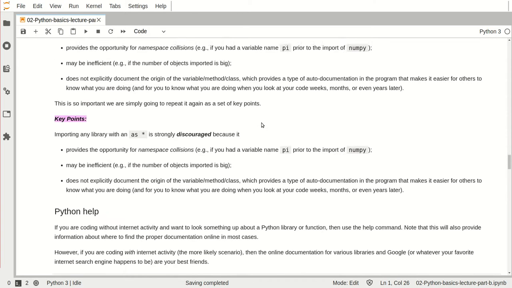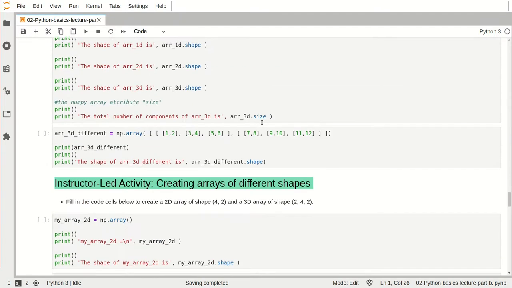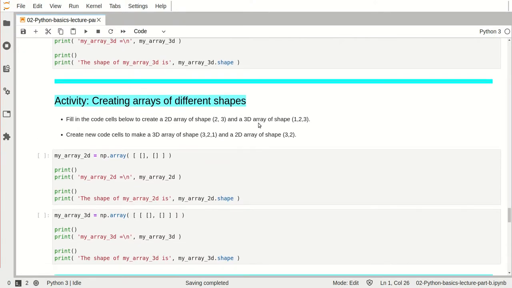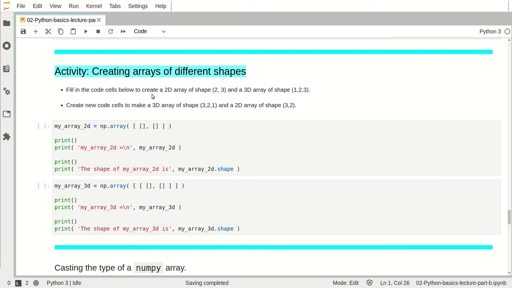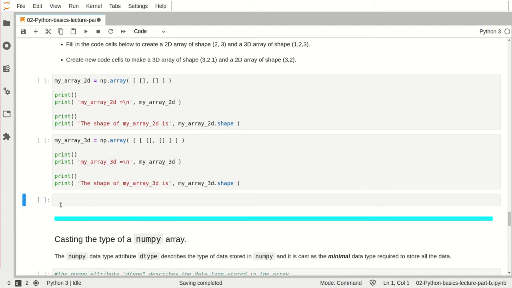Let us go to the next activity, if I can find it down here. This is asking us to create arrays of different shapes. You are to fill in the code cells below to create a 2D array of shape 2 by 3 and a 3D array of shape 1, 2, 3. You are then to create new code cells to make a 3D array of shape 3, 2, 1 and a 2D array of shape 3, 2.